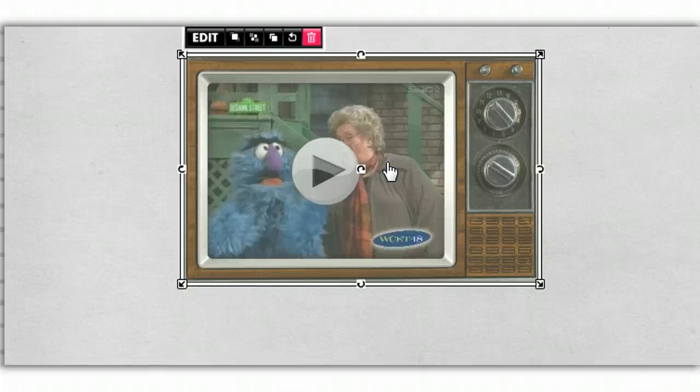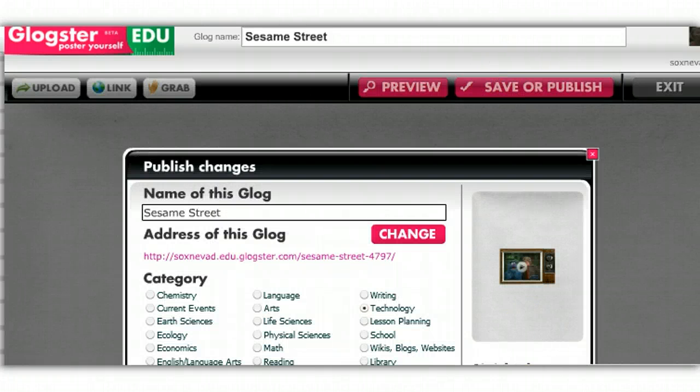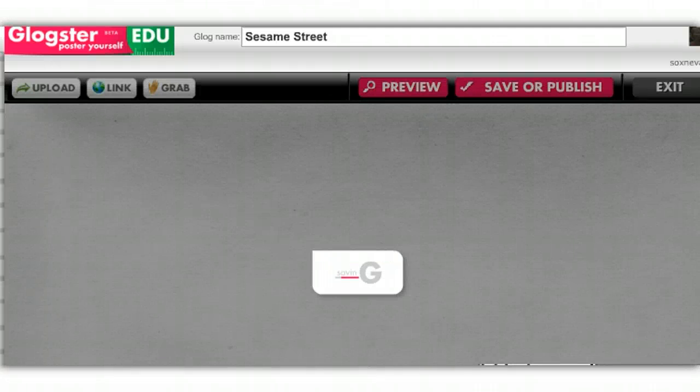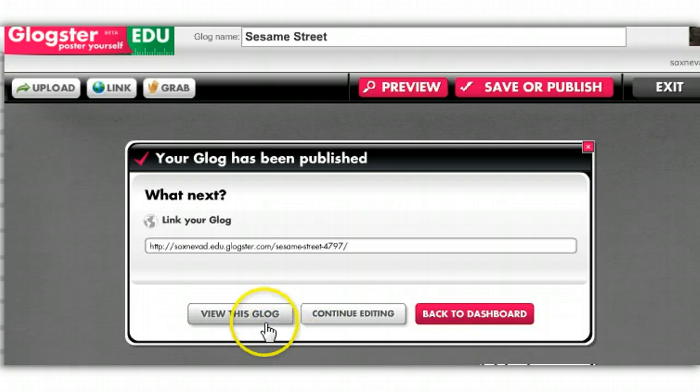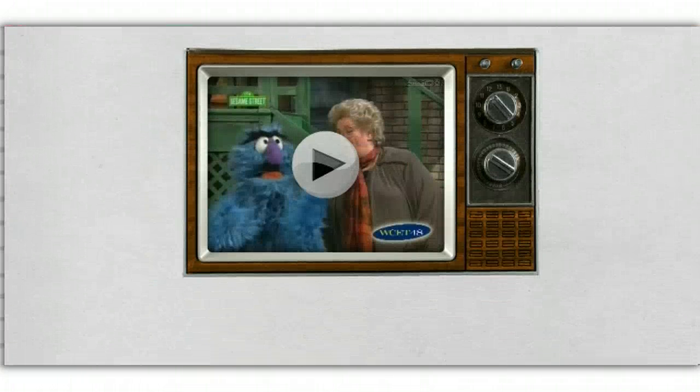So that's how you add a video. Let's go ahead and try to play it. Notice when I click the button, absolutely nothing happens. Some of you might think that this is a broken video, but really it's because you're in the editing mode. So let's scroll to the top and go to Save or Publish. You always want to save your Glog. Now I can choose View this Glog, and this will be the live version of the Glog. And when I scroll down to find the video, it'll play now.